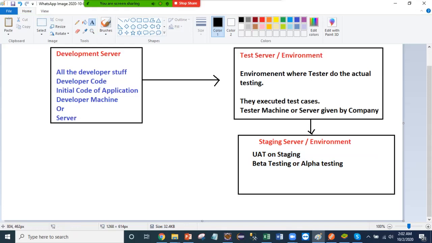Now suppose we have done the UAT and the customer says yes, everything looks good and perfect. So now you can put that code out for our end users, make it global, make it available to the public, right? At that time it goes to production. This is the normal cycle most companies follow. They cannot directly move code from development to production.